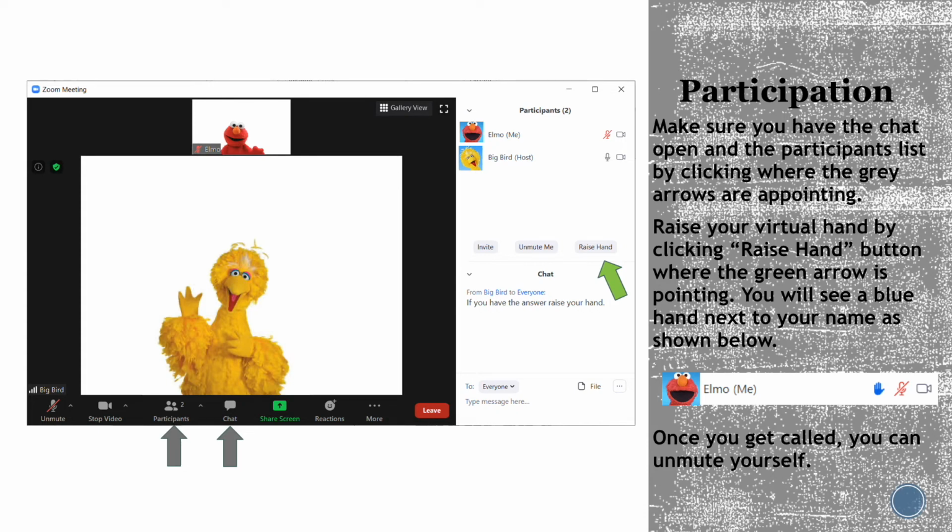If you look to the green arrow, it's pointing to an option that says raise hand. As soon as you raise your hand, a blue hand will appear next to your name. Once you are called, you can actually unmute yourself and give your answer or ask your question. Once you have participated, make sure to mute yourself again.